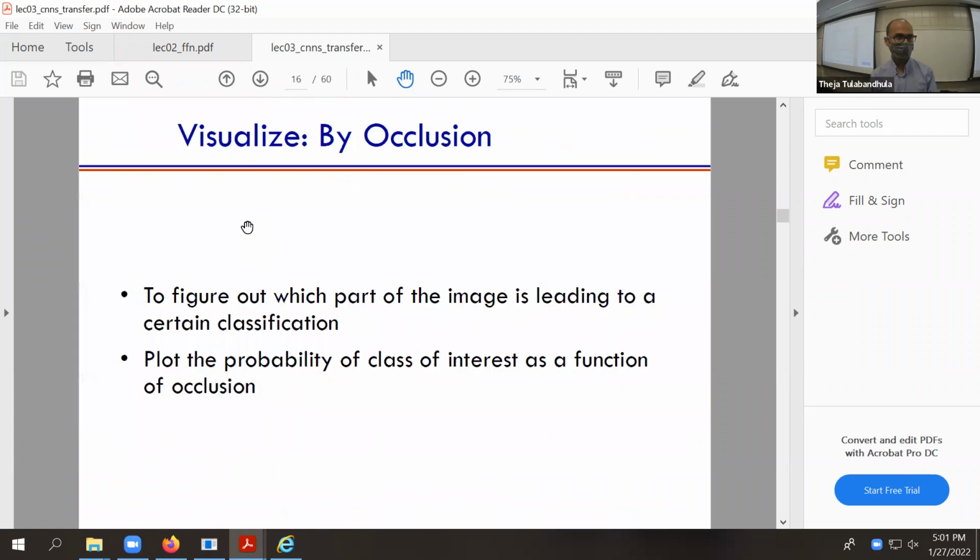Before we get to the scores one, let's talk about another interesting idea, which is occlusion. It makes sense for images: you want to figure out which part of the image is actually leading to the classification being of that class. So what you do is actually plot a matrix. If an image is of some size, 100 cross 100, then you also make another plot, basically a matrix where each cell is a probability of belonging to the target class.